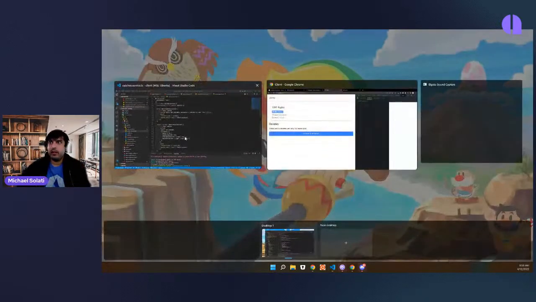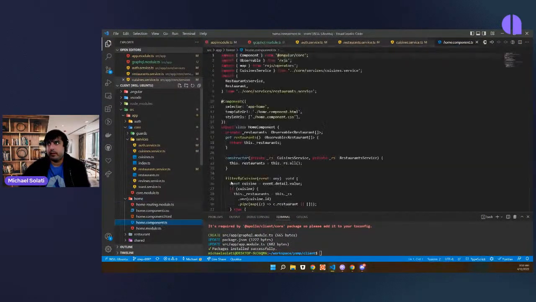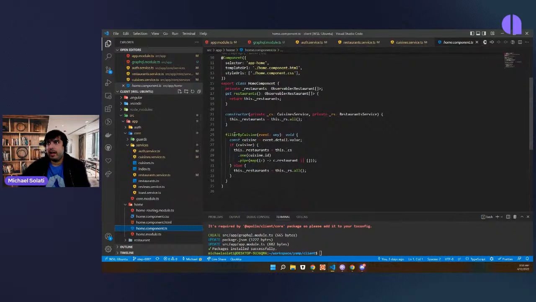And the reason that this works is in the home component, I have this filter method. So when you select a cuisine, I'm going to filter it based on the ID. And so if you select a cuisine, I assign the restaurants array to the result of making that query on the cuisine. In that cuisine, we'll have the restaurants associated to it. Otherwise, I'm just going to list all the restaurants.